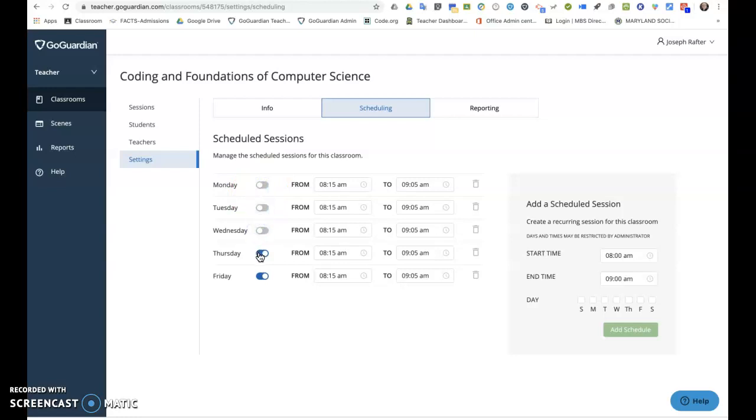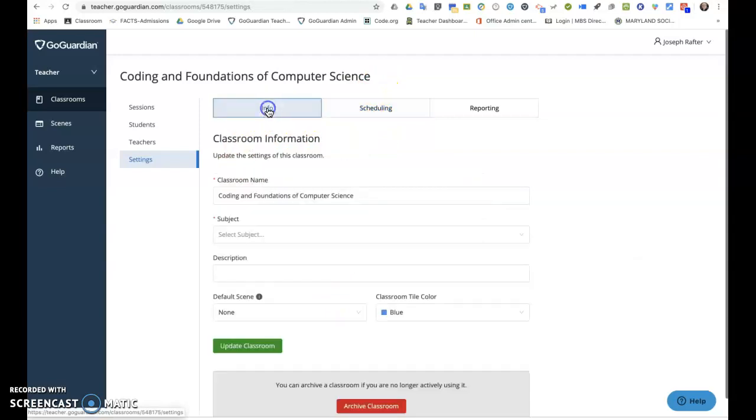So I'm going to turn off all these schedules because right now I'm controlling those kids from last year from 8:15 to 9:05, and I don't want to do that anymore. So after I've turned off all the scheduling from last year, go back to info and archive the class.